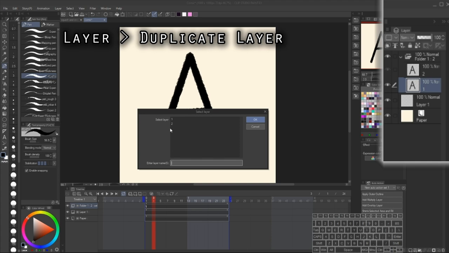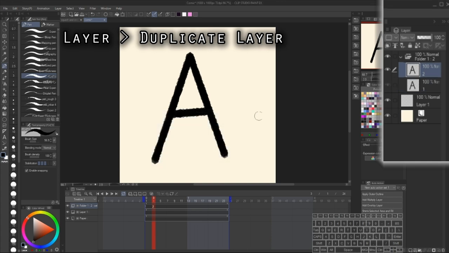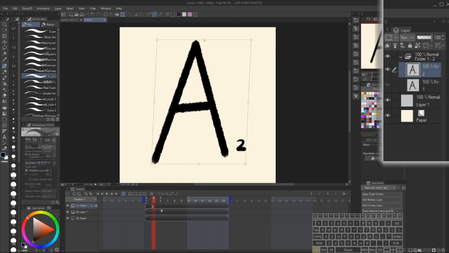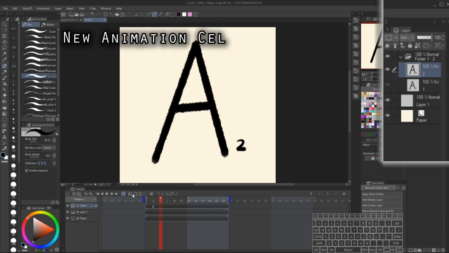If you're in animation mode, or using an animation folder, this won't automatically assign it a spot on the timeline, however. So after you do this, you have to use specify cells in order to get it to show up on the timeline. Another method to do this is to make a new cell on the timeline.